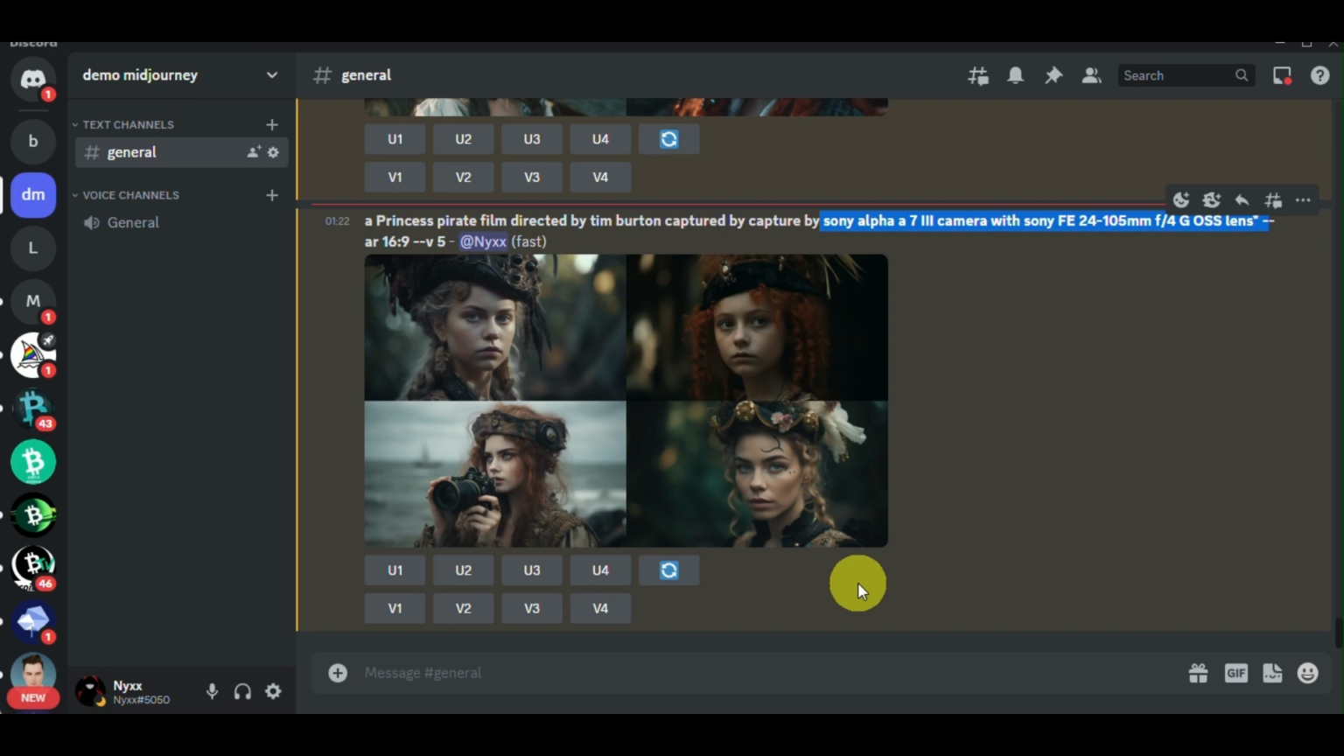And that's basically it. That's how you will be able to use Midjourney version 5.1.